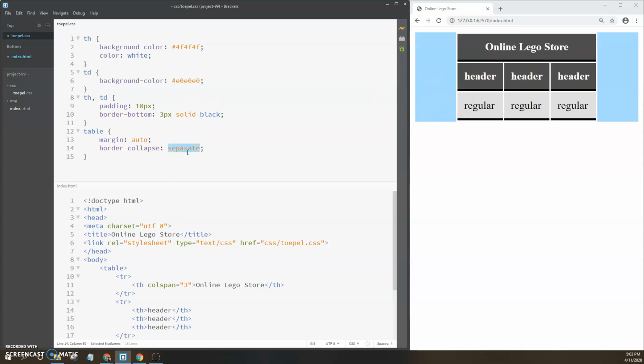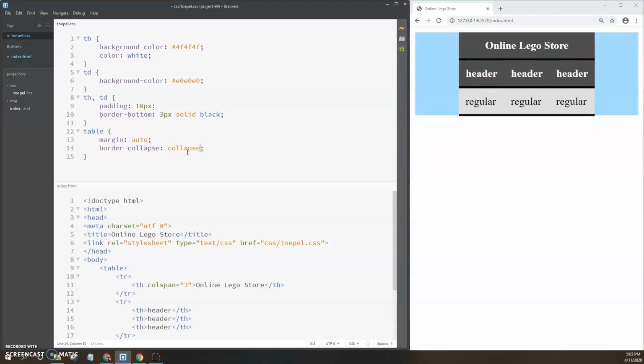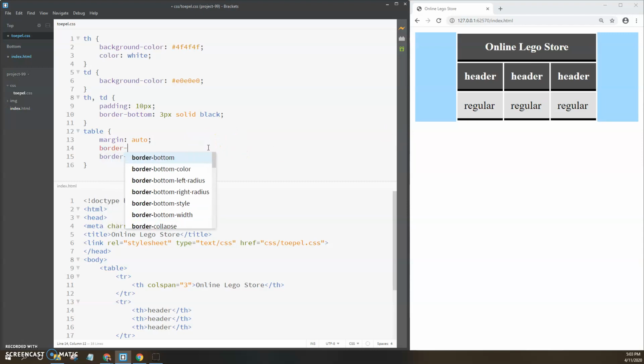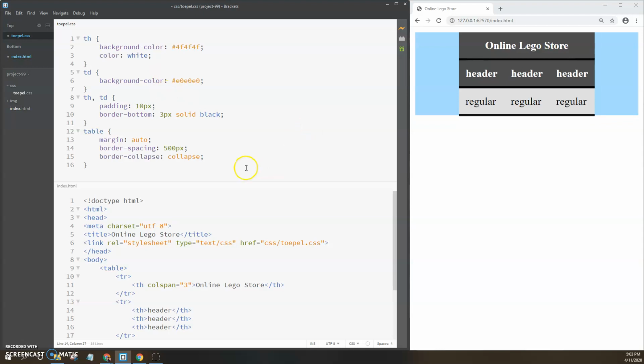So that's one of them. If you use collapse, then it gets rid of any border spacing. Even if we had border spacing set here, let's say we had 500 pixels, it would still not have any space because we're using border collapse. Alright, so now that got rid of all of our space between the table cells.